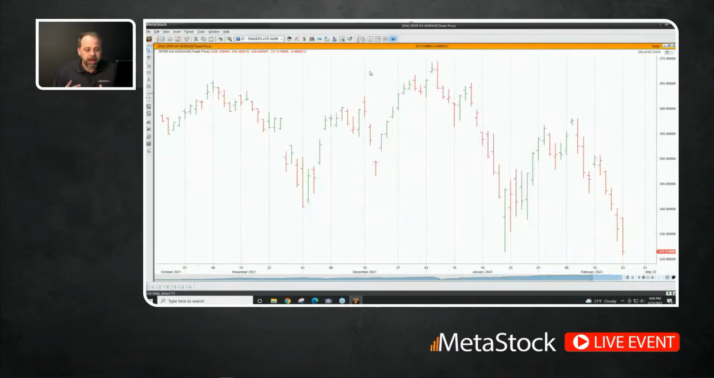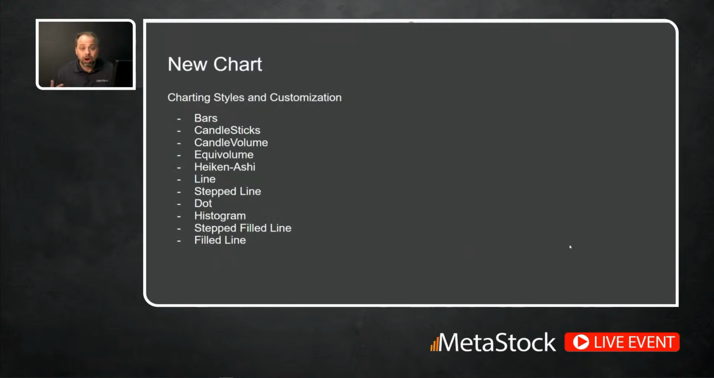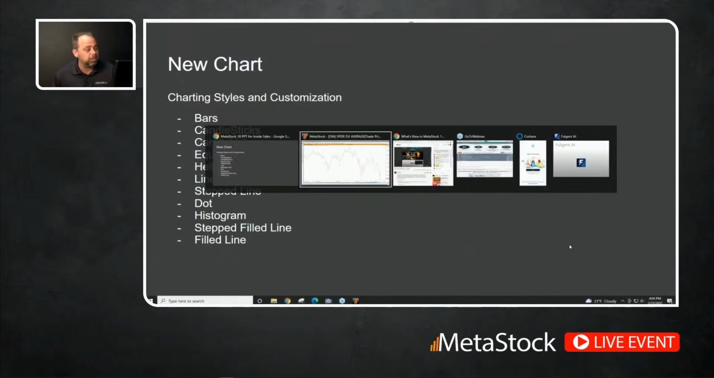I've got a chart of the Dow. Looks like we're testing a low today, and we just closed just a hair above this last low that we had from January. We're certainly in an interesting part of the market. The first thing that we're going to talk about is the charting styles and the customization that can be done.